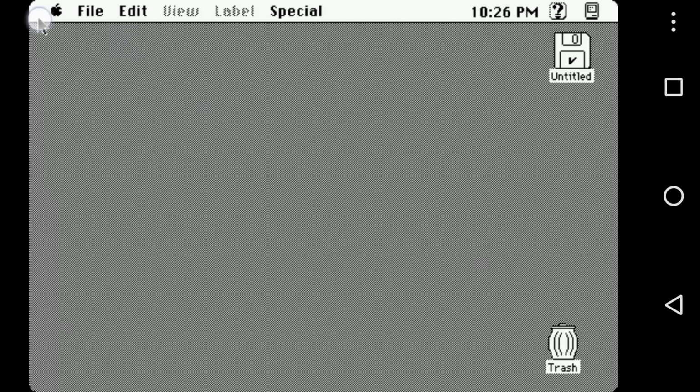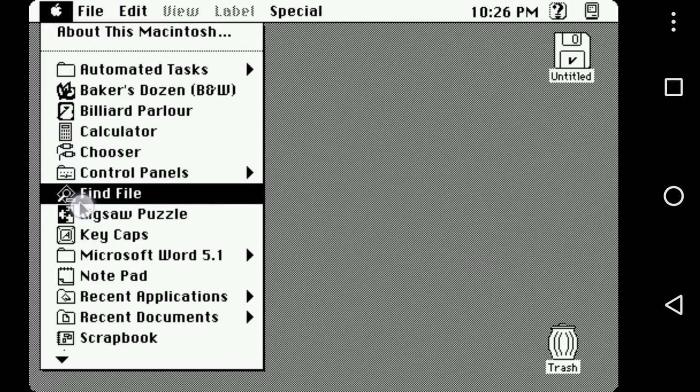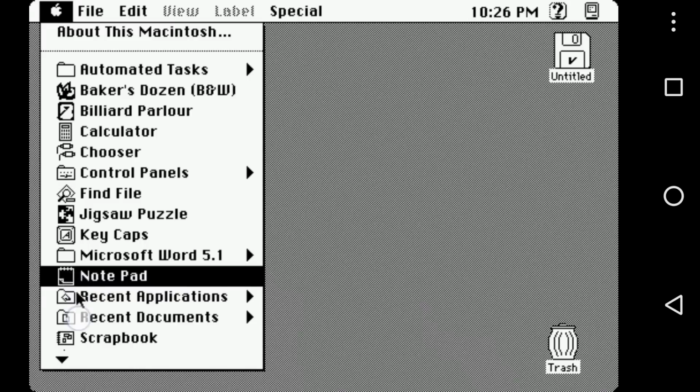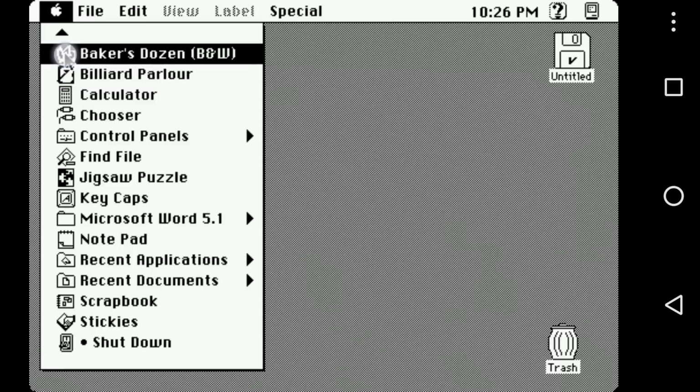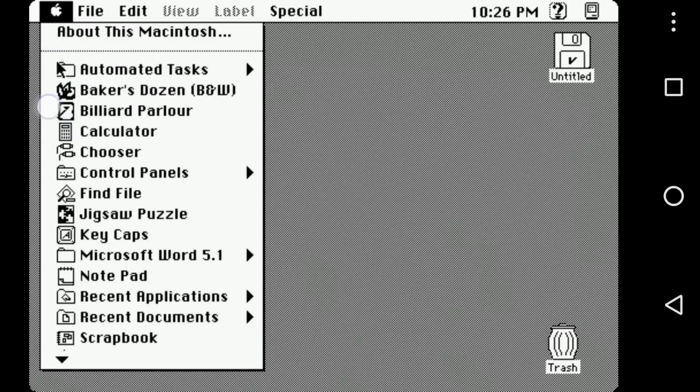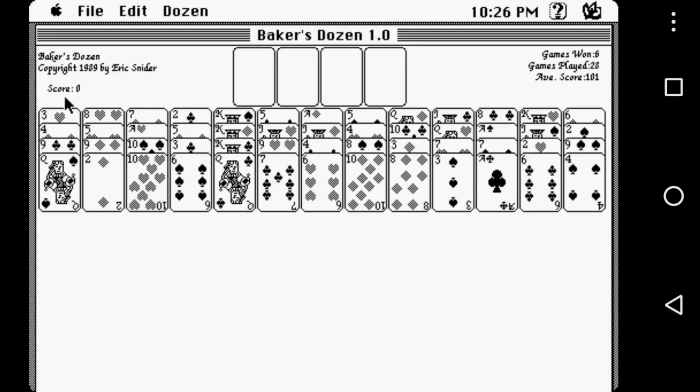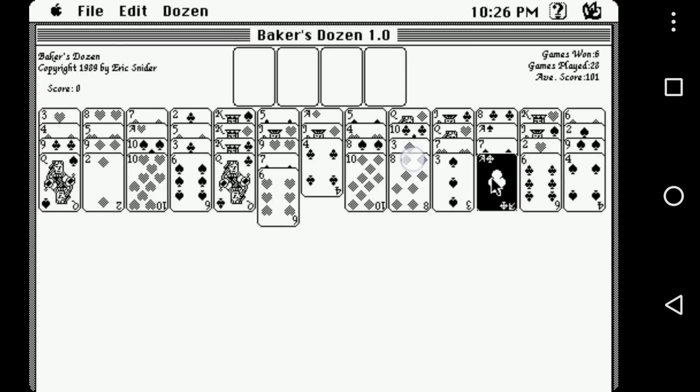We can close that and then again go ahead and open up some game. So there is this card game called Baker's Dozen. Now I don't really know a lot about this, but it looks somewhat like solitaire. It's pretty similar, but I don't really know how it works.